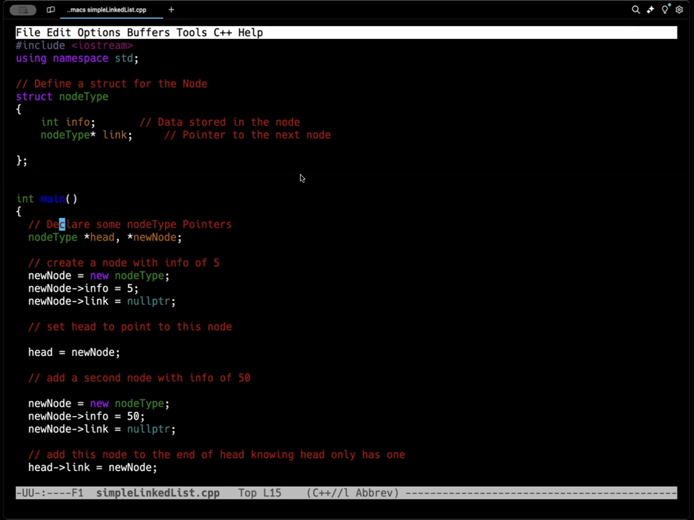So first we have to allocate some memory for this new node. Okay. So to do that, we have to create some node type variables. Okay, node type pointer variables. Okay, so I've got here node type. Again, that's what I called this up here. This is not special. You could call this puppies if you like. Not that it would make any sense. So we have our node type here. We have a pointer to a node type called head.